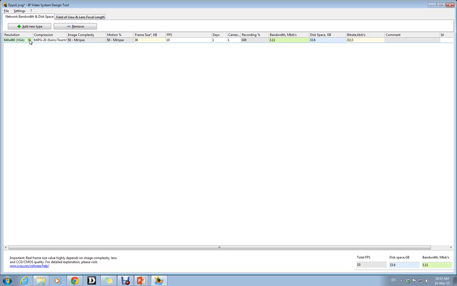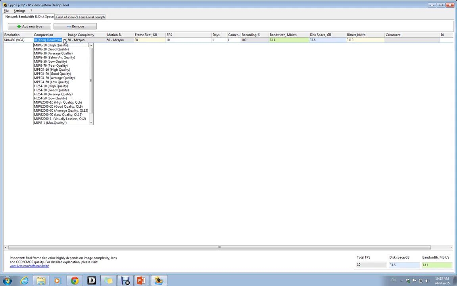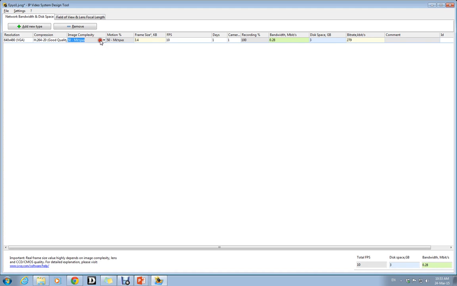But for our system, we're going to use this one. I'm not sure if it has been changed. Of course, it has been changed. So we have a 640 by 480 VGA image, and here we have the compression. Let's go with H264 with a good quality, and the image complexity, let's say it's above average, which means that we have a place, maybe a parking lot, and the motion could be, well, let's say average.